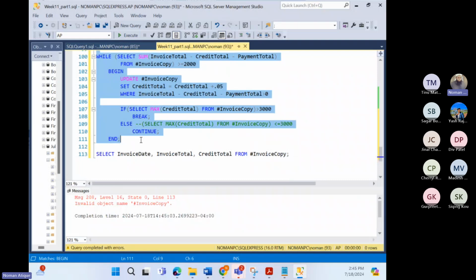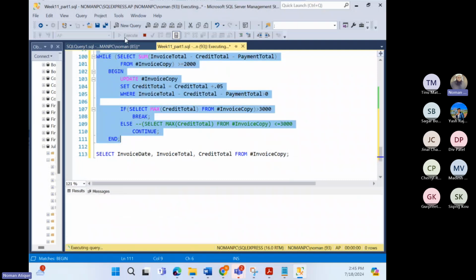And I would just run this till this point. Let's run that one. It's running the loop and it will just run for every statement where it is greater than or equal to 2,000. And then it just updates the invoice copy and sets the credit total to 0.05. Let's see when it comes up. It hopefully will come up sometime.